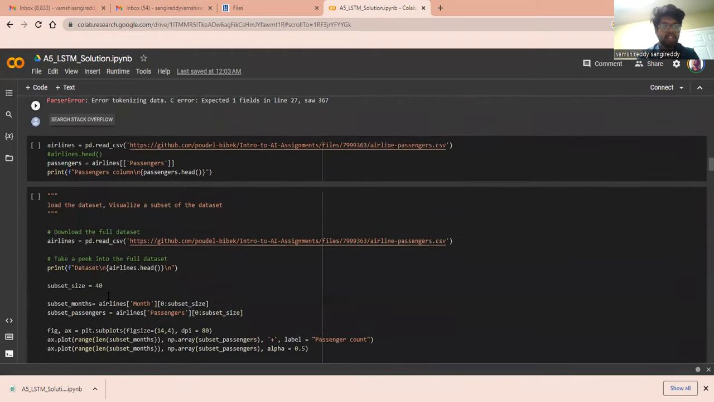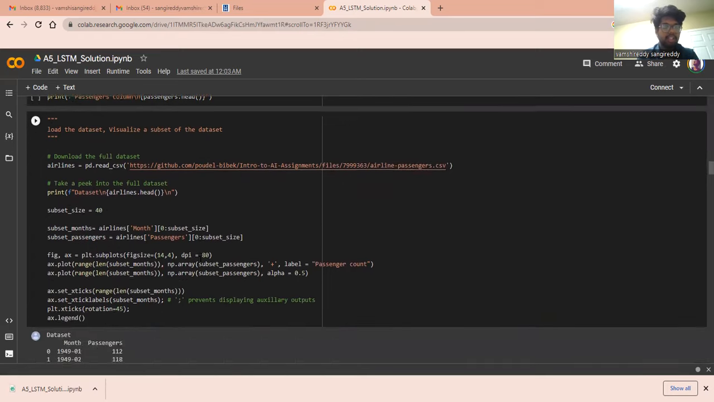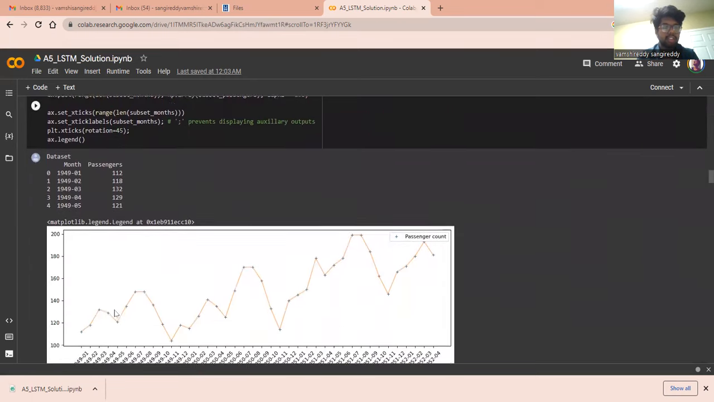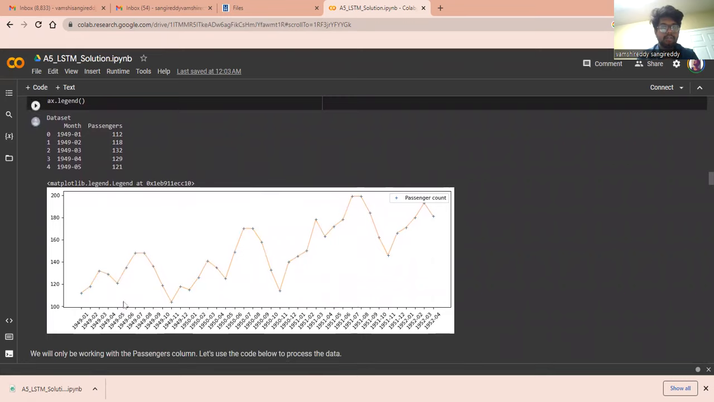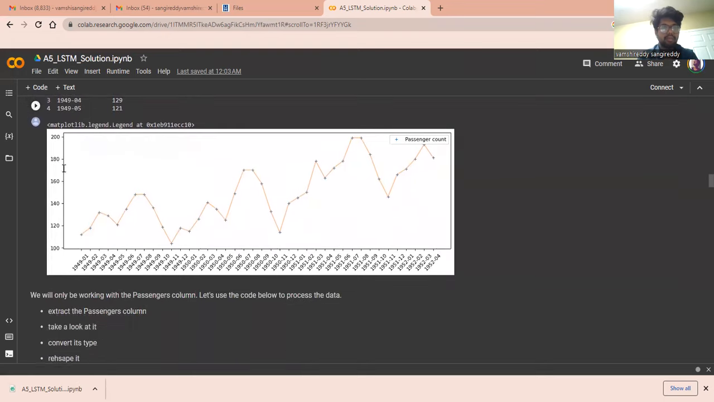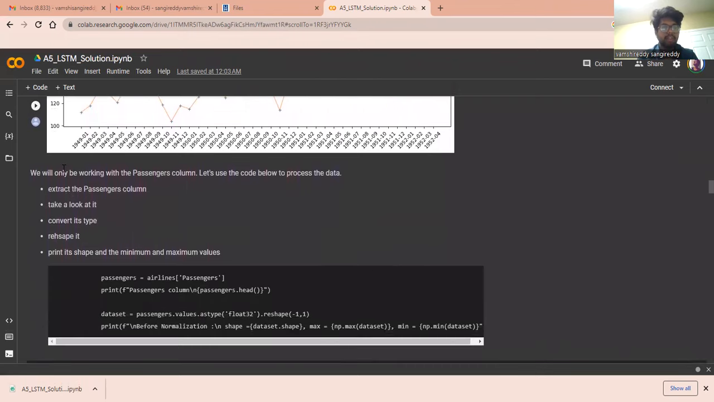Next, we download and load the data set and visualize the data set subset. This is the subset, this is the passenger count, and this is the date. The passengers column shows how many passengers have traveled.